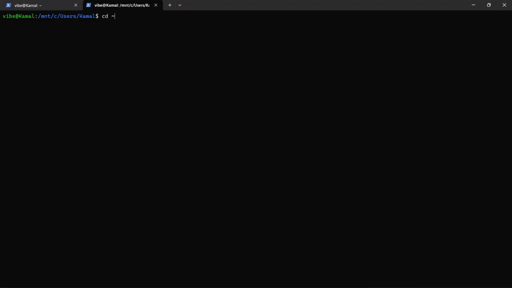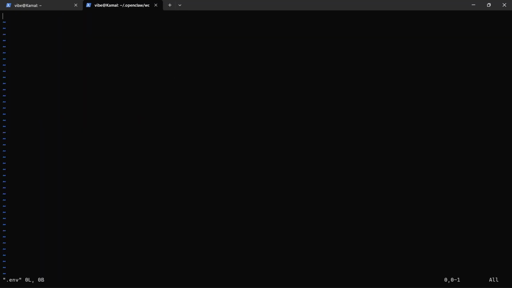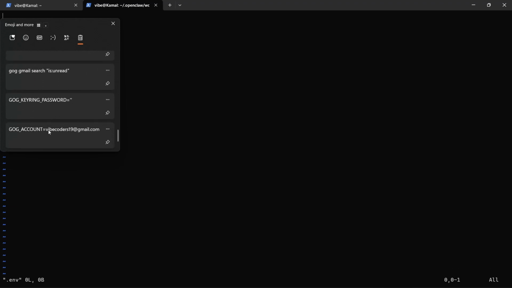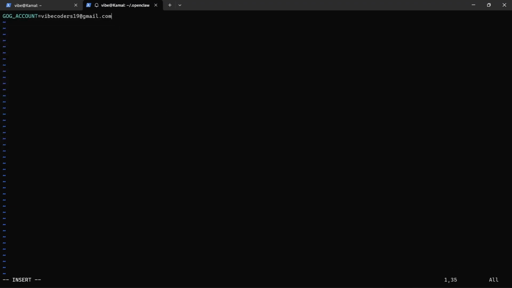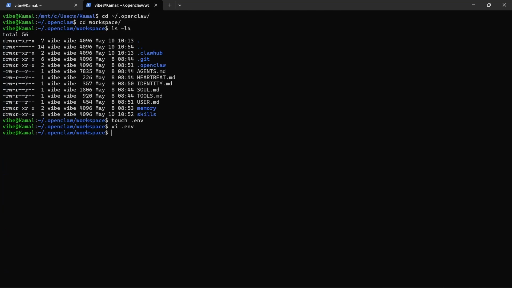You get this because there is an internal workspace of OpenClaw which is located inside the .openclaw folder. cd workspace. Now inside this, if you ls, you can see there is no env file. So what we'll do is we'll create an env file so that those variables are also accessible to OpenClaw. Basically, whatever we add inside the .env file are the default variables present to OpenClaw.